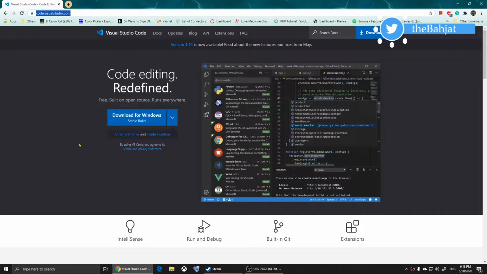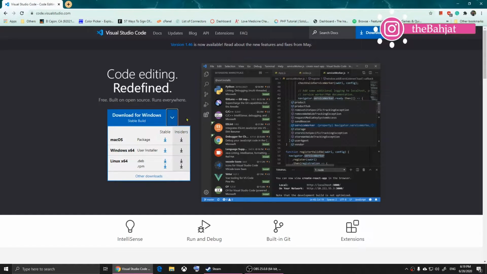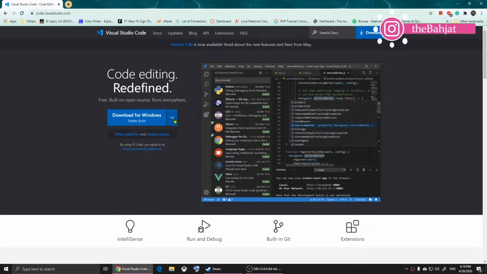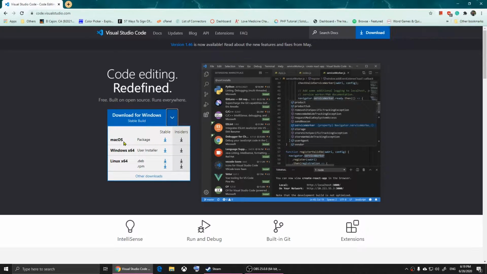Once you open this page, if you're on Windows, you can download for Windows by clicking here, or if you are on Mac OS, you can click on this button down below and download for Mac OS. You can download for Windows 64. This is the user installer, and you can also download for Linux.